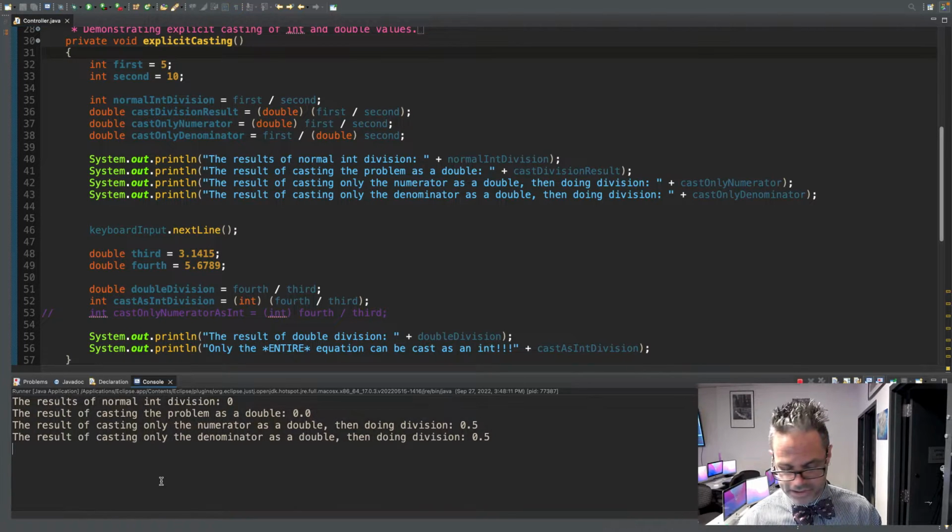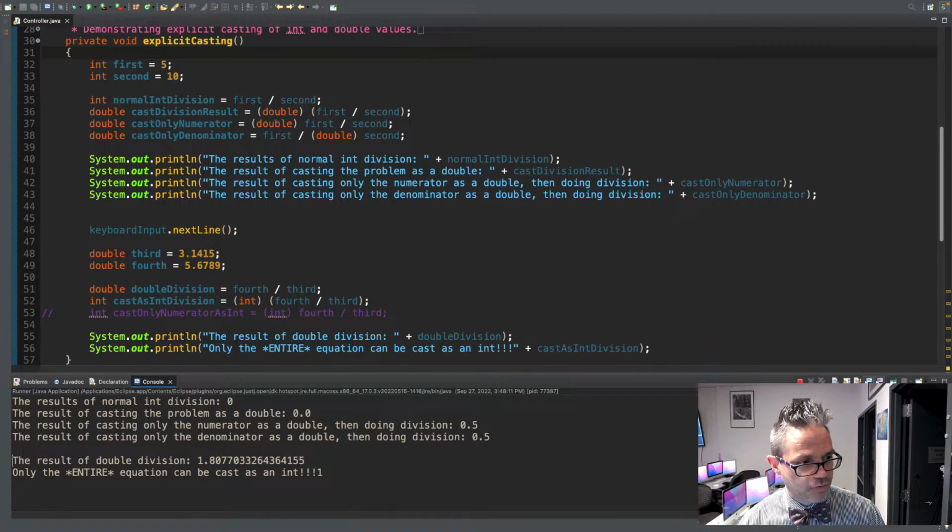So we'll press enter, and we go right here, double third and fourth. We have pi, and we have 5.6789. I know, some lovely numbers right there. And I double cast division fourth over fifth, and I get the 1.8077.